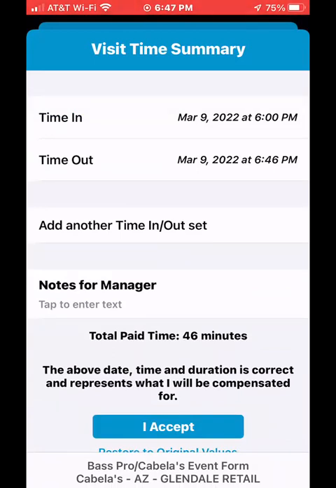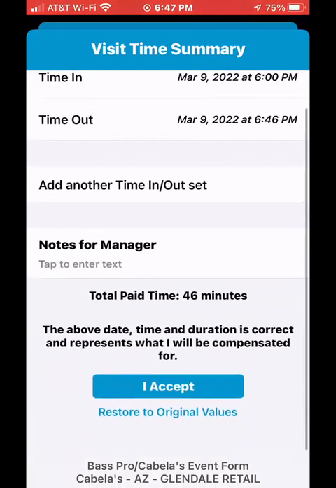Now what happens anytime you manually change that, it has to be approved. Your payroll has to be approved. That prevents people from gaming the system and trying to add extra hours. It requires a manager to look at it and make sure those hours are accurate. But you can use that to change your time if you forgot to log in or forgot to log out, or you get home and remembered you didn't log out. That's how you would fix all that.